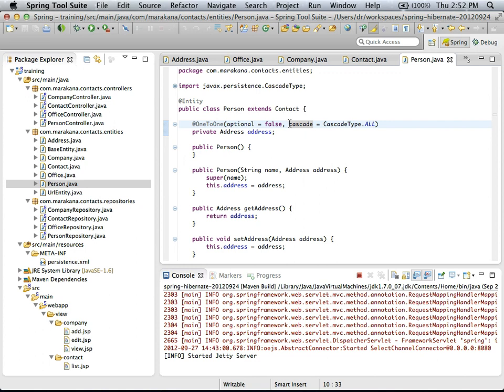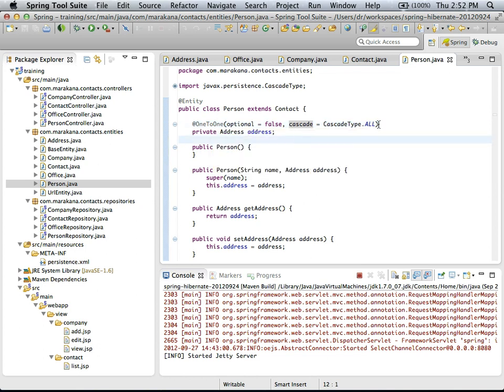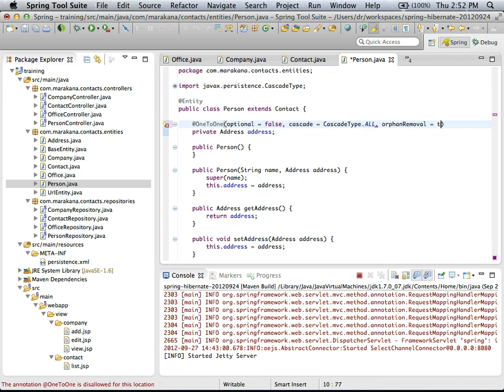By the way, just back on that topic of orphan removal, what would it mean if we said orphan removal equals true, or remove orphan or whatever it's called? What if we said that here on person? What would that mean? Would it be like a reverse? Sort of.